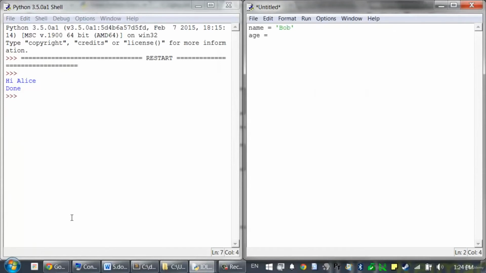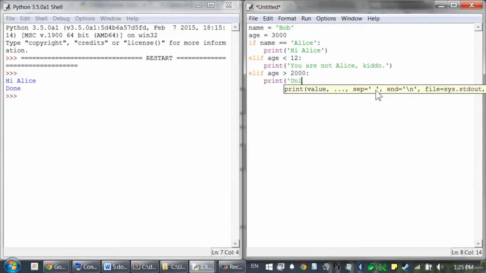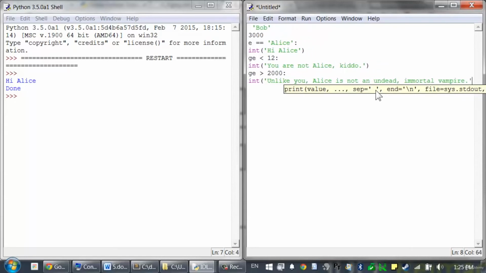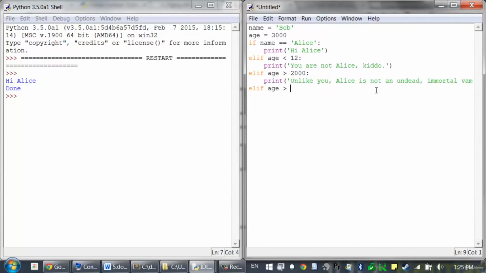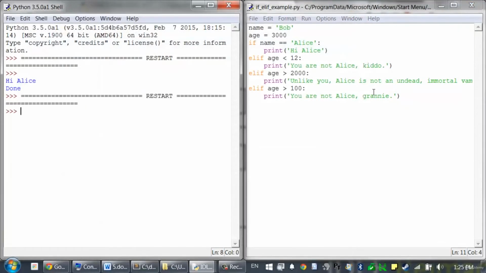name = 'Bob', age = 3000. If name == 'Alice': print('Hi, Alice.') elif age < 12: print('You are not Alice, kiddo.') elif age > 2000: print('Unlike you, Alice is not an undead, immortal vampire.') elif age > 100: print('You are not Alice, granny.') Save this as ifelifexample, and then let's run this program.